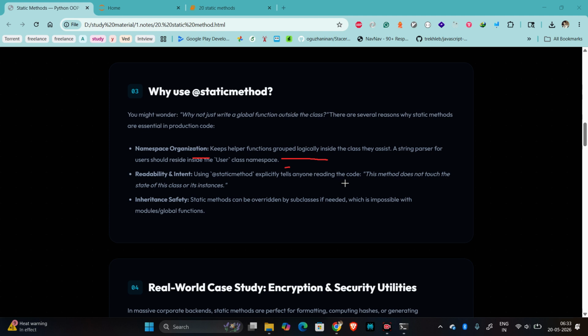Readability and intent. Using a static method explicitly tells anyone reading the code this method does not touch the state of the class or instance. That we already saw, it cannot have access to self and cls.